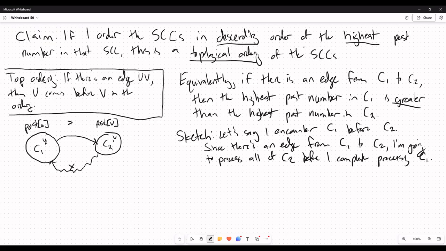So, how you could think about it is I'm exploring C1, and eventually I hit the vertex that's actually adjacent to something in C2. As soon as I hit that vertex, at some point I'm going to take that edge and start exploring C2. Since C2 is a strongly connected component, I'm going to explore everything in that, maybe explore some other stuff. But what I'm not going to do is go back to any vertices in C1, because there's no paths from C2 back to C1.